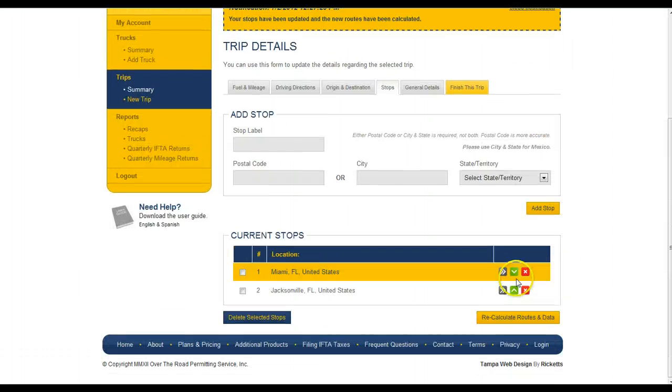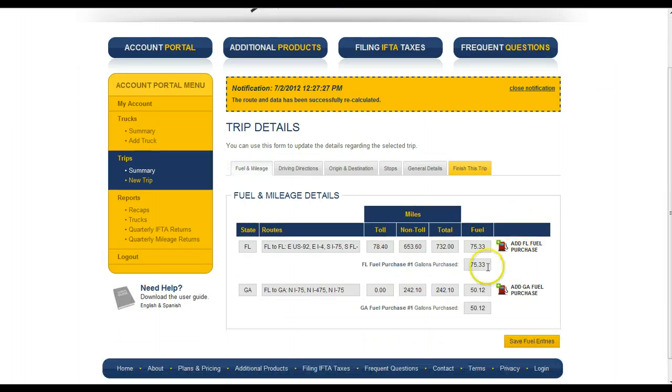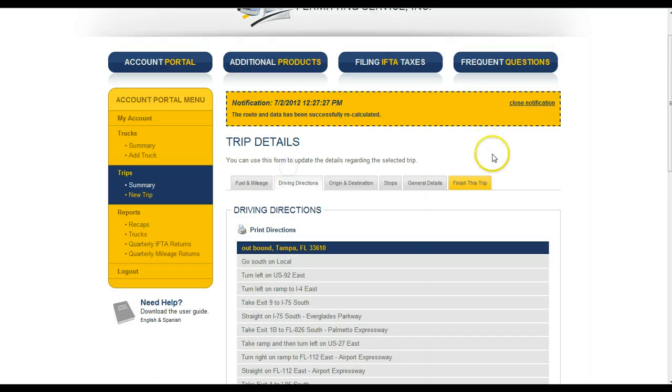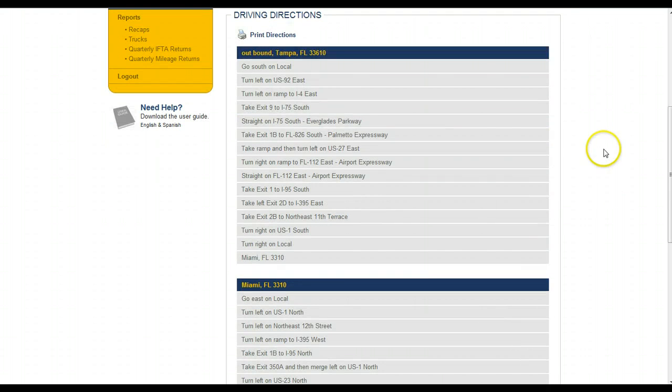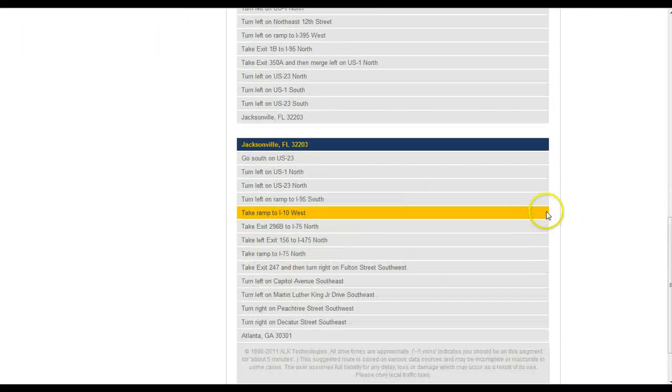And once that's in there, you can see now that you can move your stops up and down. I recalculated my routes and data. My fuel and mileage has changed. As you can see, the mileage has changed. The driving directions have changed. Now it's showing going out of Tampa into Miami, then to Jacksonville, and then on to Atlanta, Georgia.